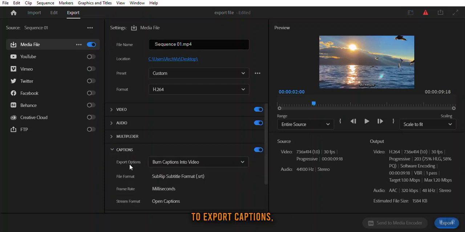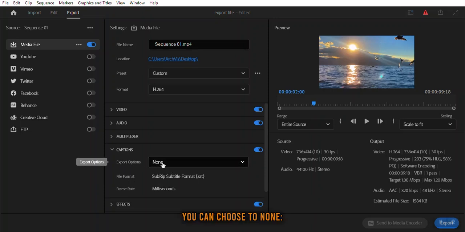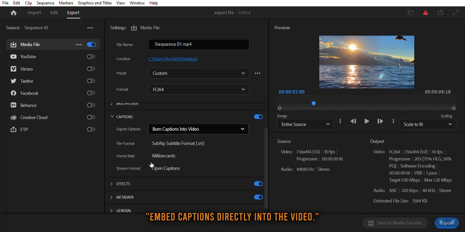To export captions, enable the Caption option. You can choose None, which doesn't export captions. Create sidecar file exports captions as a separate SRT file. Burn captions into video embeds captions directly into the video.